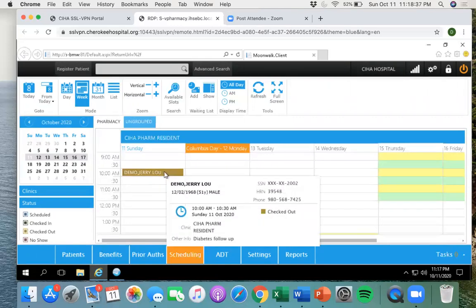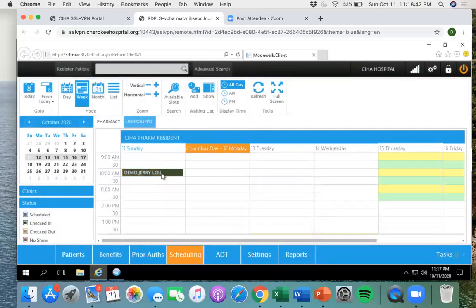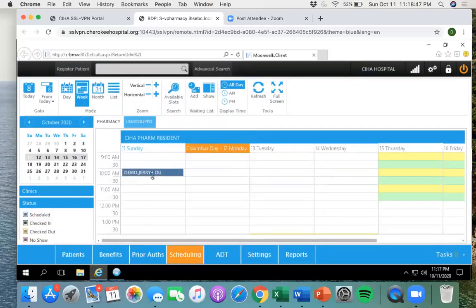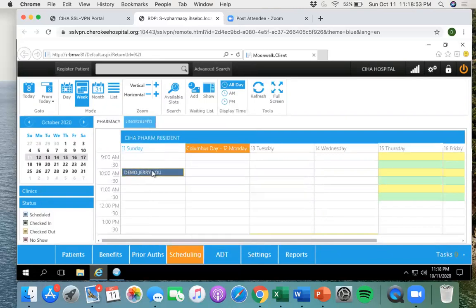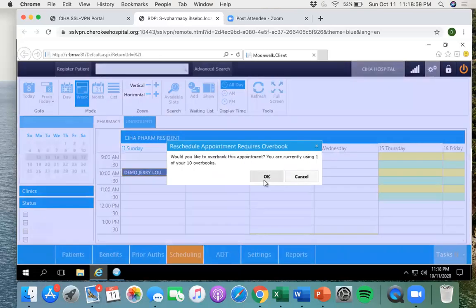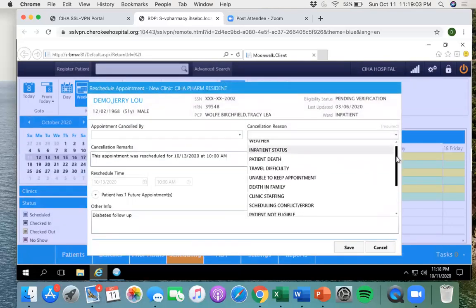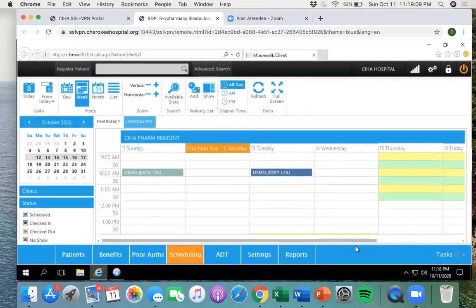Another cool thing you can do is if I undo this checkout, then undo check-in. So if we had this patient scheduled and say they gave us a call and they weren't able to make it until Tuesday, you could just left click on this and you could just drag it until Tuesday at 10 a.m. when the patient's able to actually make the appointment. And then you'll have to put a cancellation reason. And so you can just say that the patient had a scheduling conflict and hit save. And so then we still have the record of that canceled appointment, but now we have them on the schedule for that new date as well.